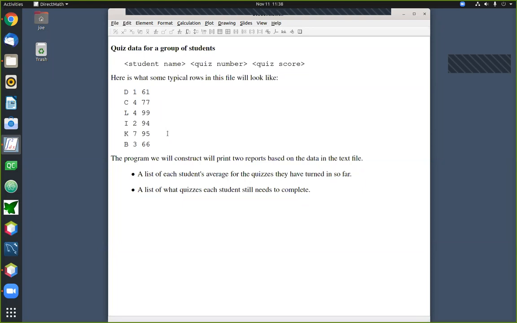Then the second report that we're going to generate is basically a progress report that lets us know which students still need to complete which quizzes. From the data file, we're going to determine exactly how many quizzes we're talking about here. And then we're going to print a report for each individual student that says, okay, for this particular student, they have yet to complete these quizzes. That will also give us a quick sense for individual students' progress. So for example, if there's a student that has a great big long list of quizzes that they still need to complete, we'll know that they're a little bit behind relative to the rest of the class.